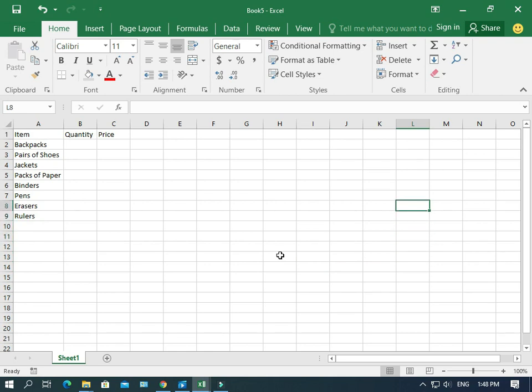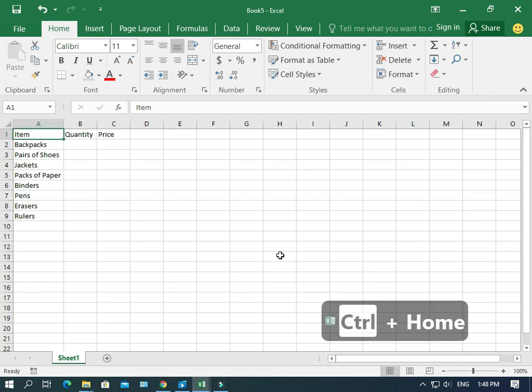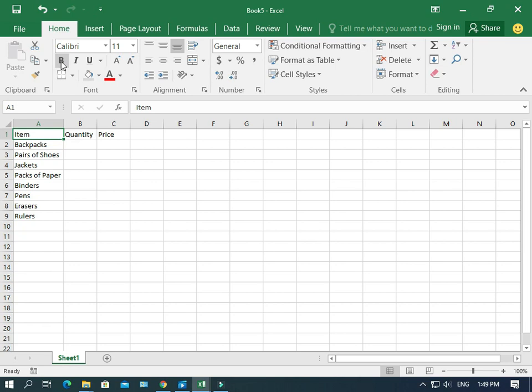And then if you use your shortcut keys, for example Control Home, that automatically takes us back to this cell here. Now that's where we want to be, because I want you to make this cell bold. So we're going to click on bold, go to the next one, click on bold, and click on bold. Or we could have done it with the keyboard shortcut Control B.